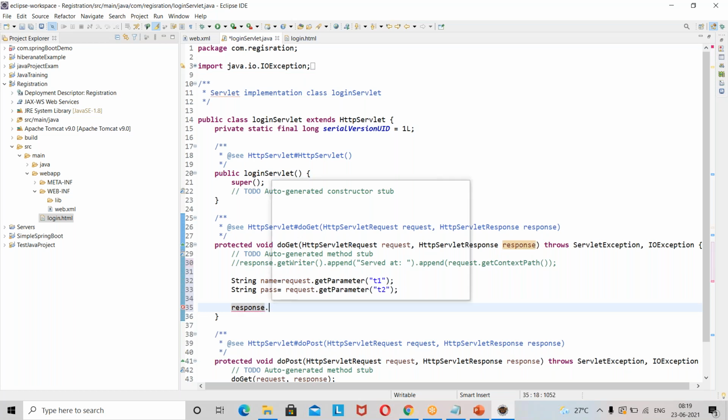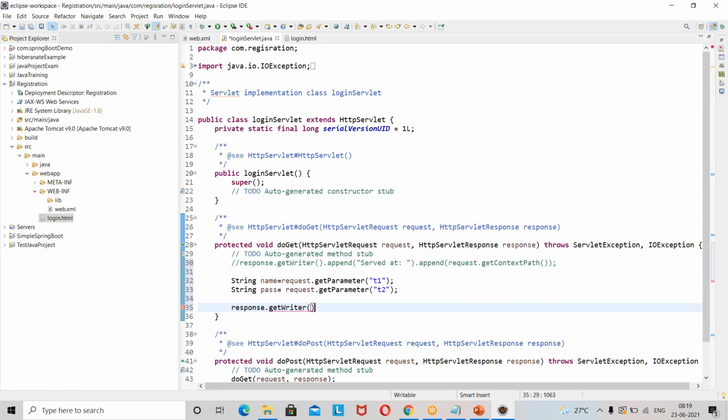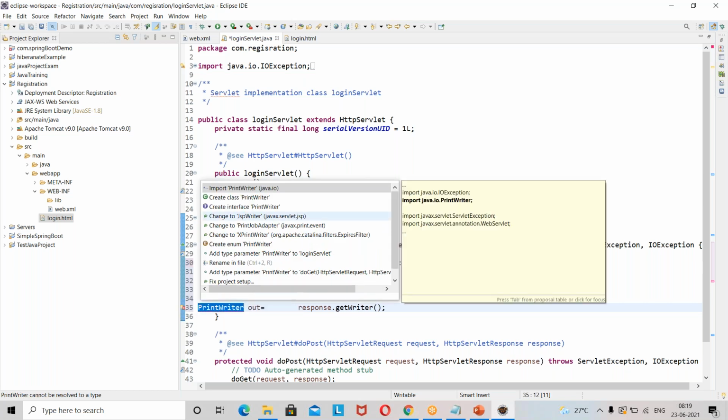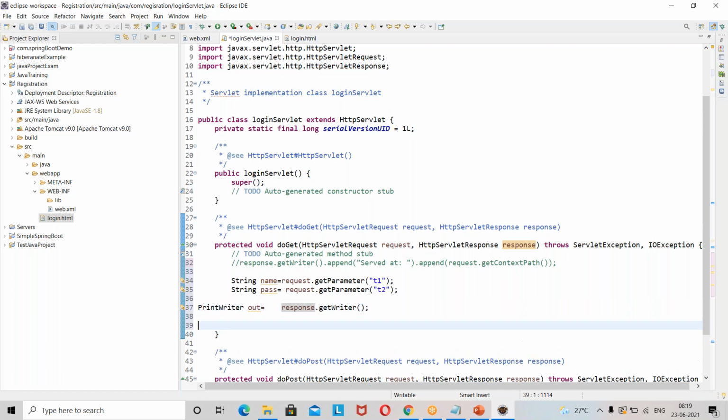In a response, you have a method called getWriter, which will return you the PrintWriter object. This is a PrintWriter object which will be obtained by response.getWriter.